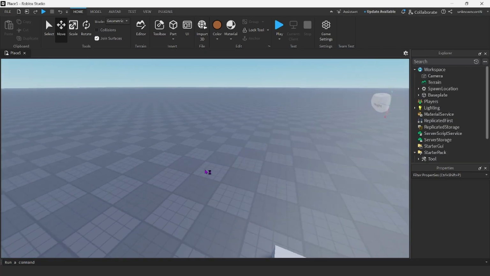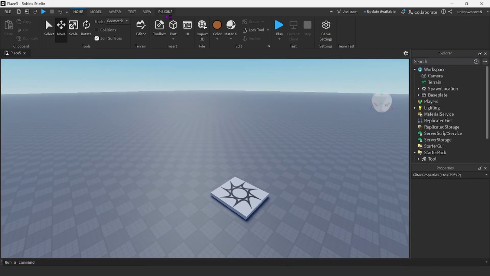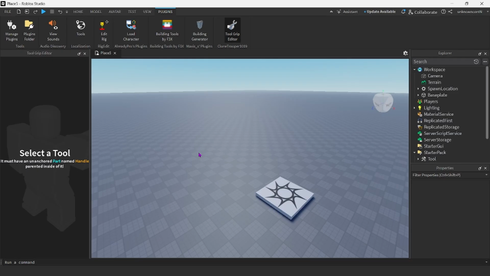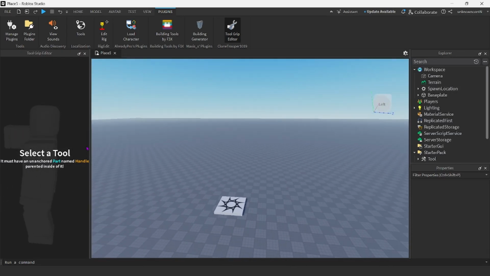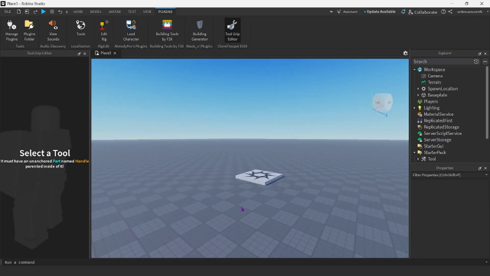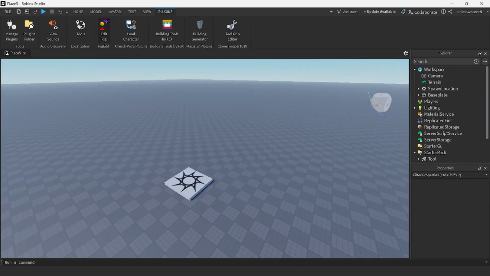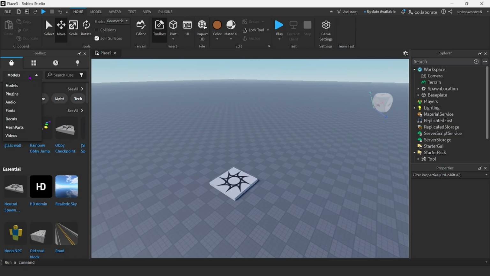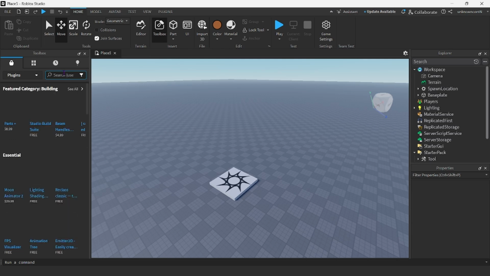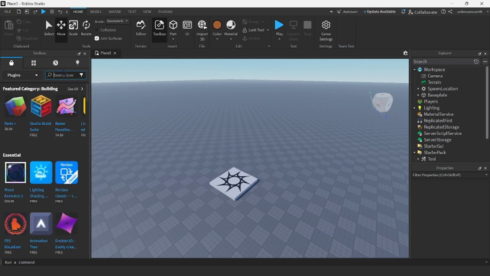Now another thing I'm going to go into that I didn't mention is the plugin called Tool Grip Editor. If you have 100 Robux, I would say this is probably the best thing to buy in Roblox Studio, and you can find it by going over to Home and then in the toolbox. Over here with the drop down menu, you just go to Plugins and then type in Tool Grip Editor.